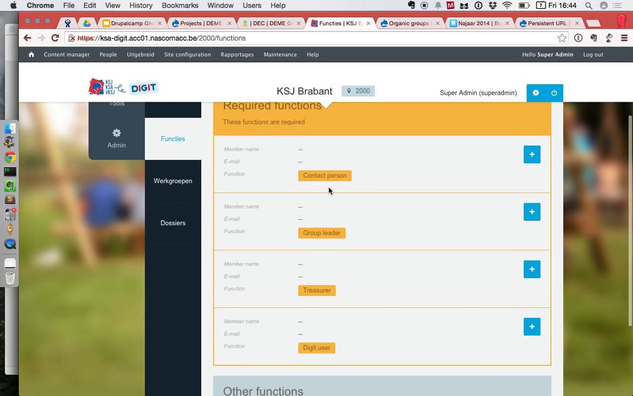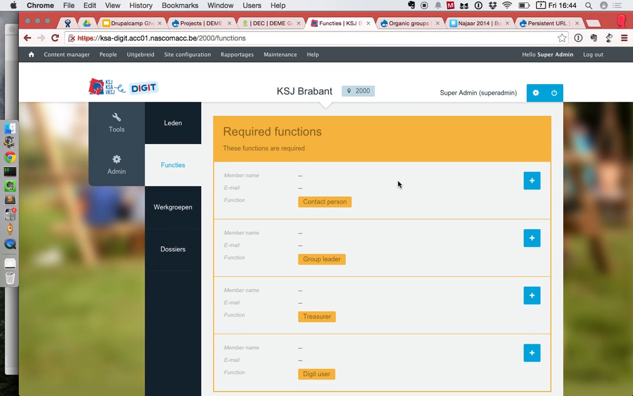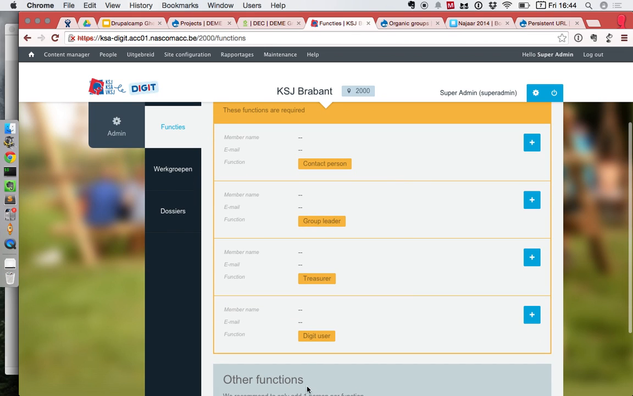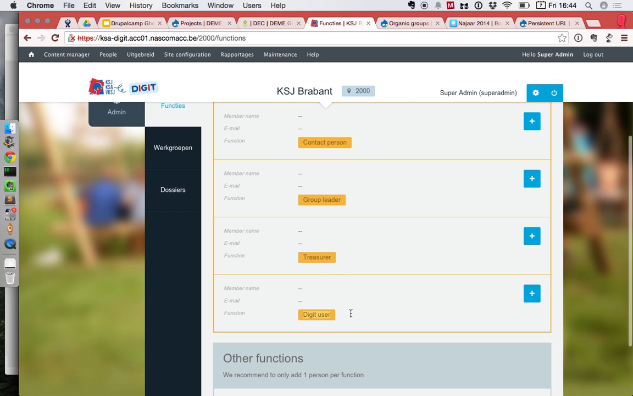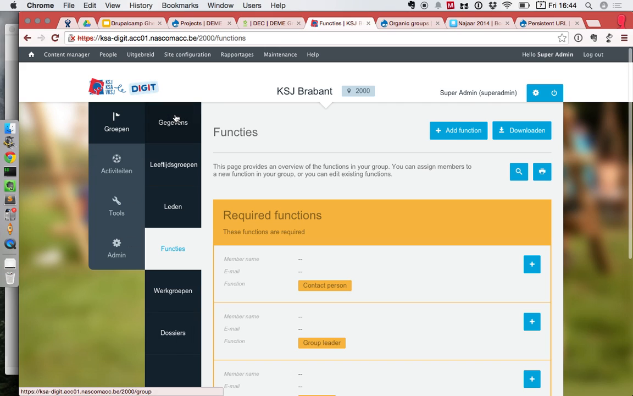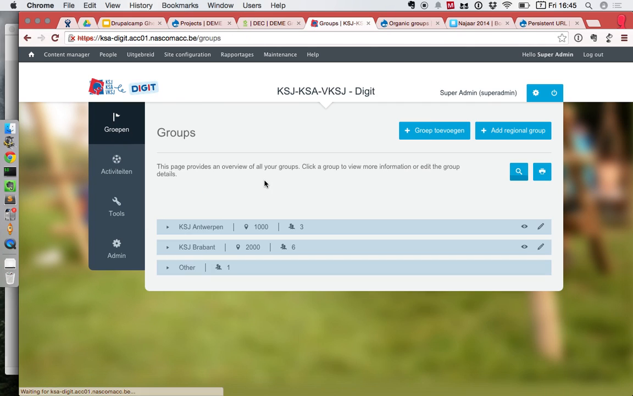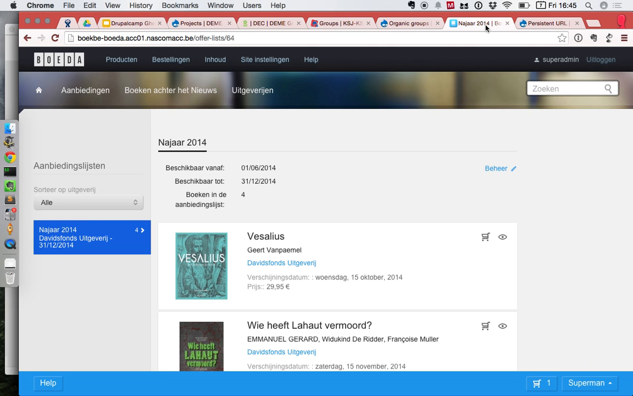I'm thinking what else is interesting. This is a bit of our own front end for managing members as well. Whenever a user is assigned a digit user, he will also be assigned a specific role within this organic group, so he can manage whatever features he has available within his group. I think that's the most interesting stuff that there is to say. There's probably more, but well, you never know.